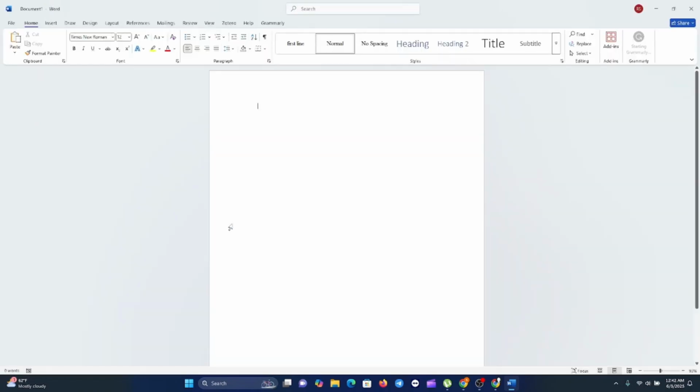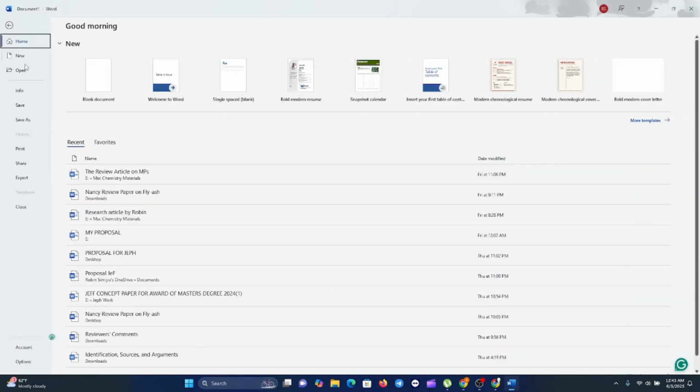Then as you can see, my screen is completely white, and this can make me strain a lot at night when you're working with Microsoft Word. So maybe you need to change this white view into dark mode. What you do is go to the section up here and click on the File tab like that.